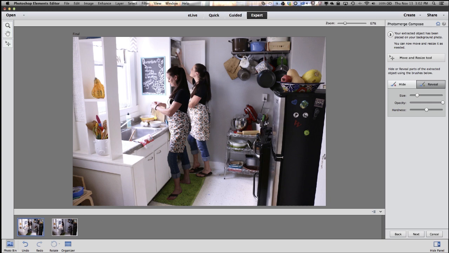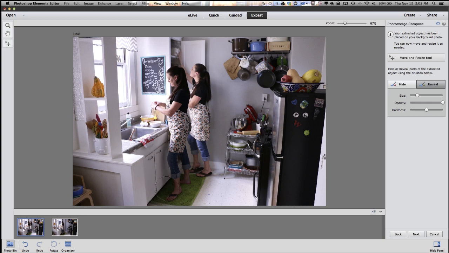Actually, what I want to do, since this background image is pretty bright, I want to use the foreground image for all of this stuff on the left. So I'm actually just going to make my brush pretty big. I'm going to make sure I have reveal chosen over here on the right and just kind of paint all of this area because that's actually a little bit darker and it matches that stuff over on the right a little bit better. So I can blend two images together pretty easily using this hide and reveal. Okay, so once I get it as I want it, I just hit next.